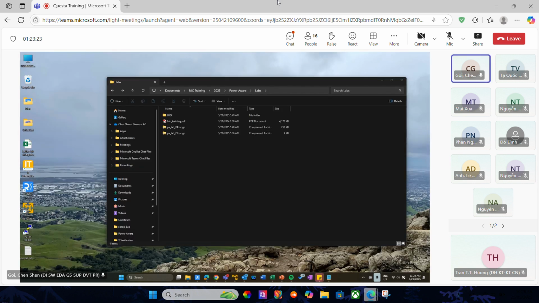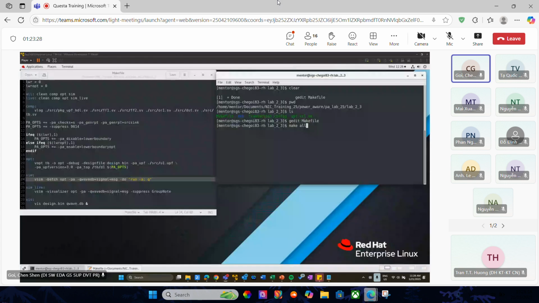Yeah, sorry, T. There's one more file that I didn't manage to send to you. It's a PDF version of the lab guide. Maybe I might have to trouble you to help send out again the one PDF file. So that PDF file is for PA_lab_24.